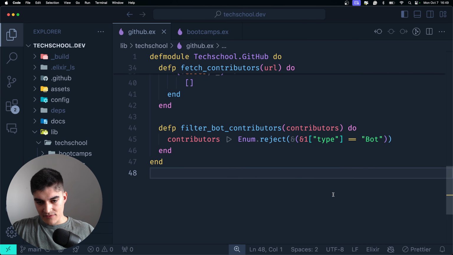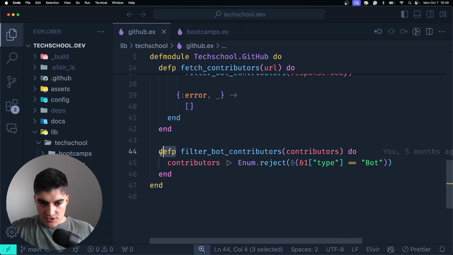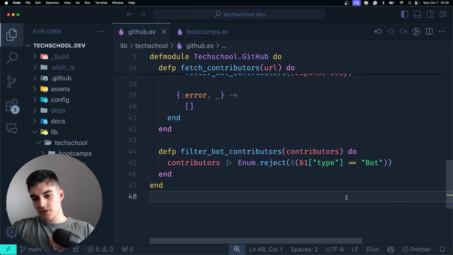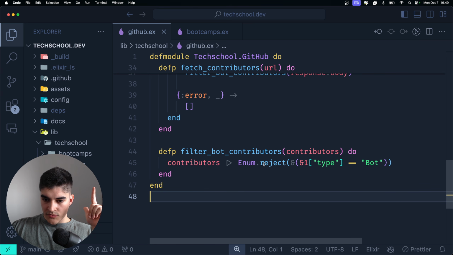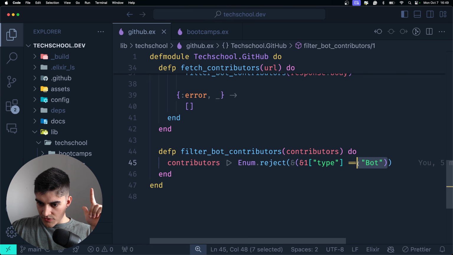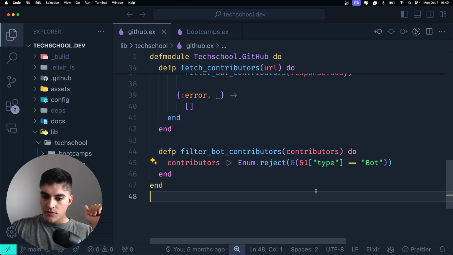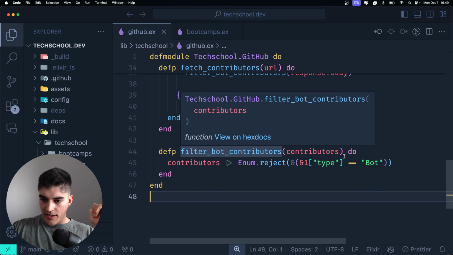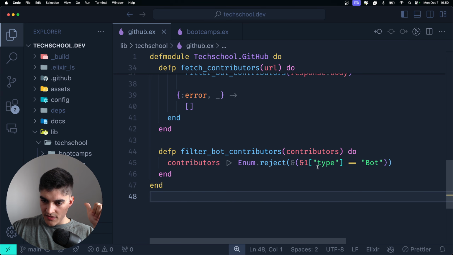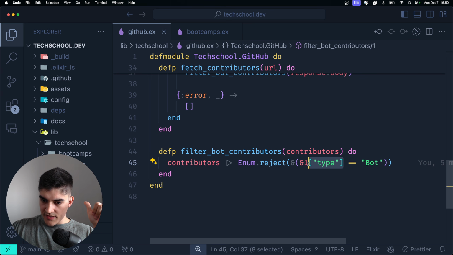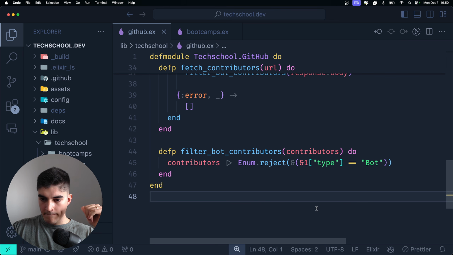So here's what I have. I have a private function called filter_bot_contributors, right? Where I get all the contributors. I do an Enum.reject, and I use the short version of the anonymous function using the following. I have an anonymous function where the first parameter is the contributor, and I'm going to reject that if the contributor's type field is equal to bot, okay?